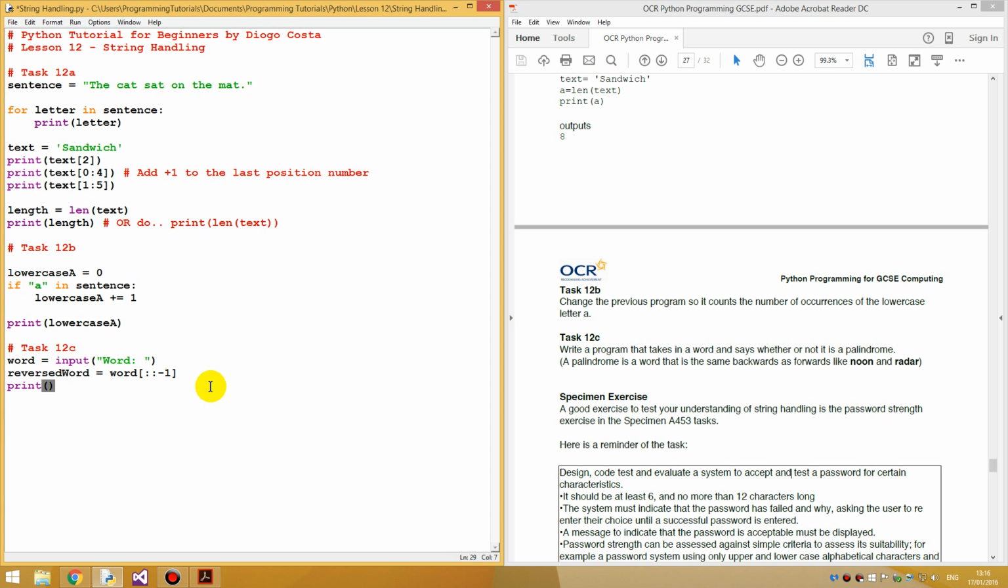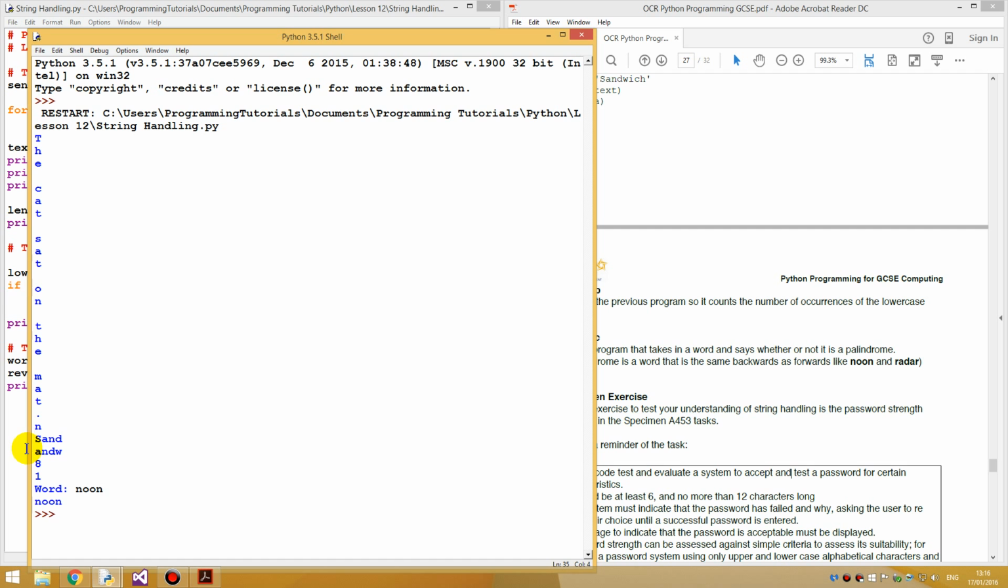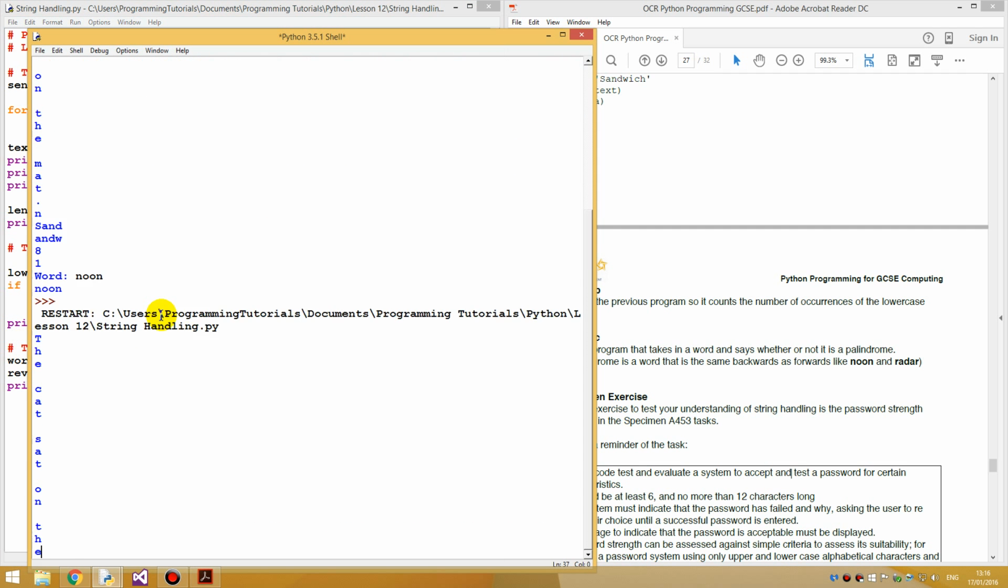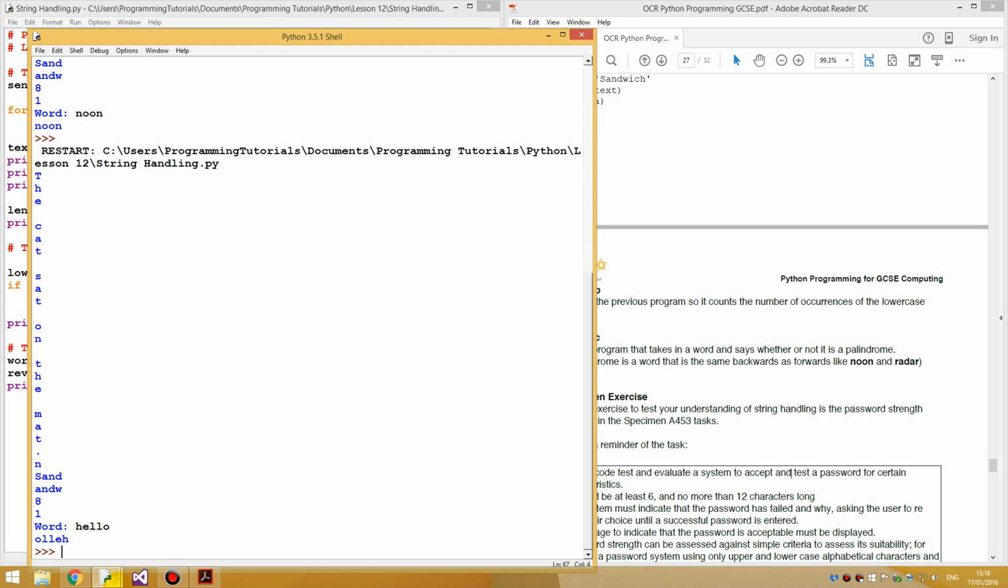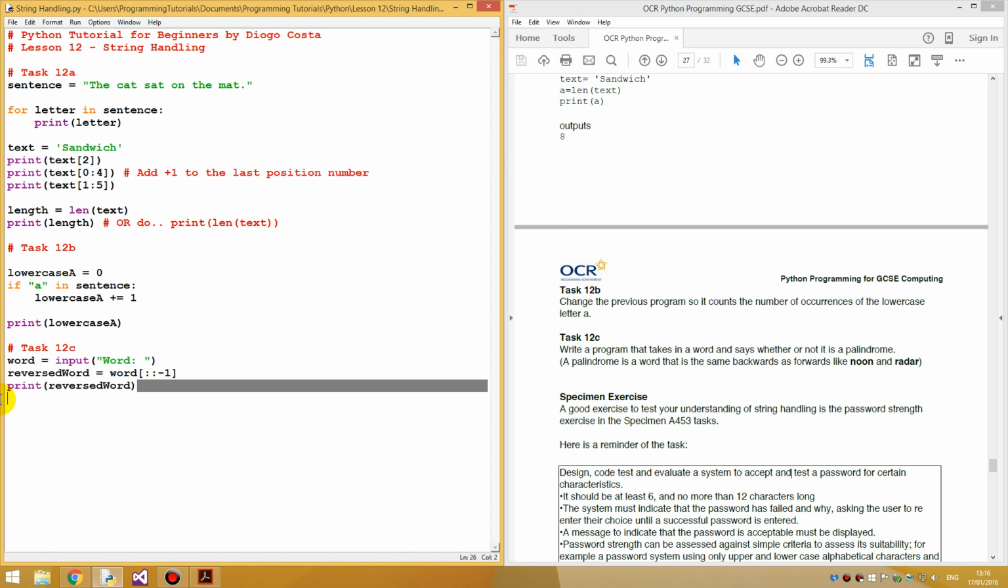So if we were to print now the reversed word, and if I typed in, for example, noon, it prints out noon. Let's do another test. Hello is not a palindrome. See? It works. So we know it works. It slices the word and reverses it with -1. Again, you could change this number so it reverses it with -2, or even goes forward instead.